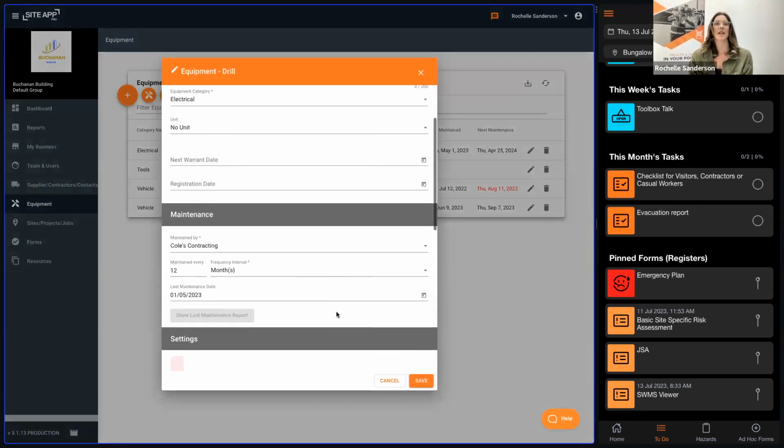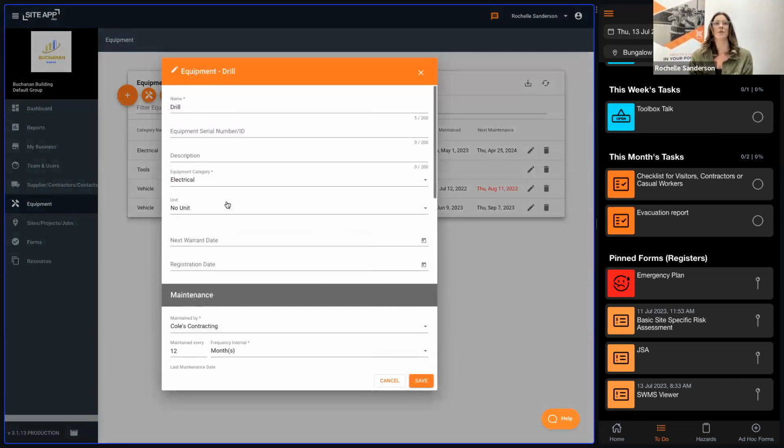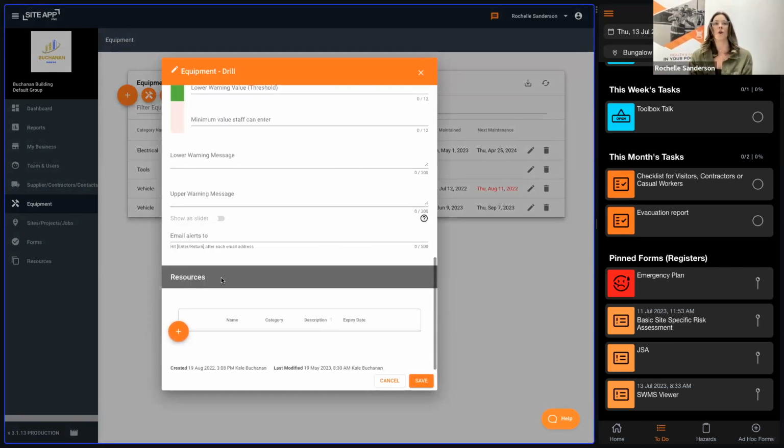When you have built it in, we can edit that. Change any details you need, adding that maintenance. If we do change the category, that allows you to add rucks and other options as well. And at the very bottom, you've got your resources.